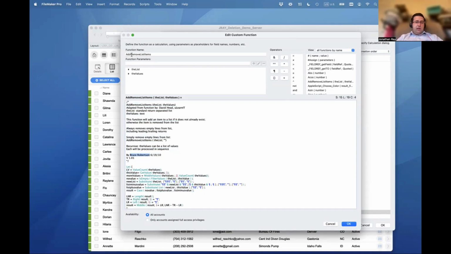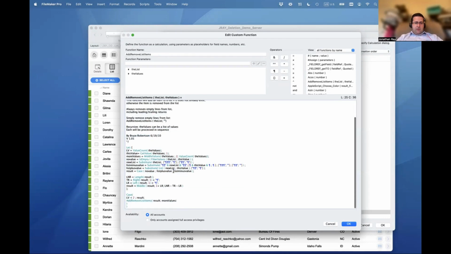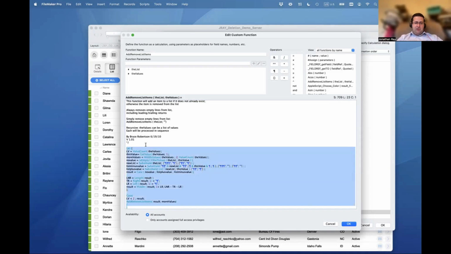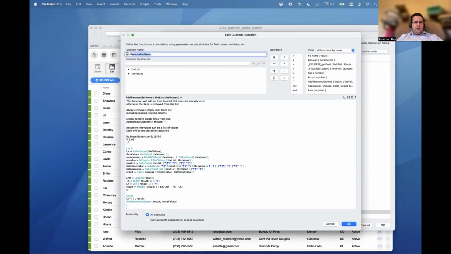This is a really handy one: add, remove, list items. Now, don't ask me to walk you through how exactly it works. I haven't even looked at this calculation, to be honest with you. I just know it works: you have a list of items, and you're telling it if this value is in the list, remove it. Otherwise, if this value isn't in the list, then add it. I'm sure you can find it by typing it in on the Brian Dunning custom functions library.